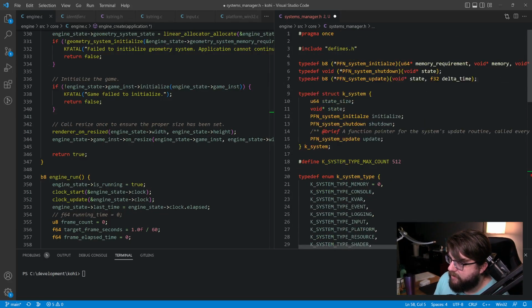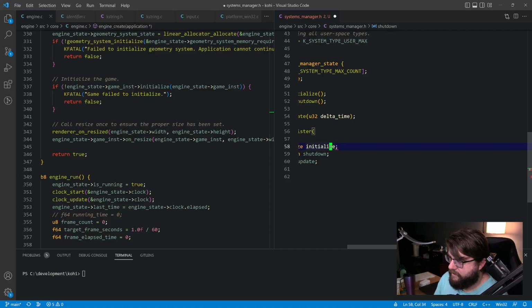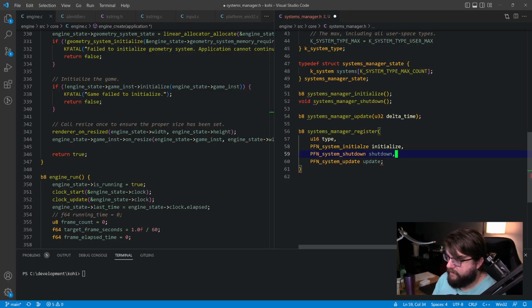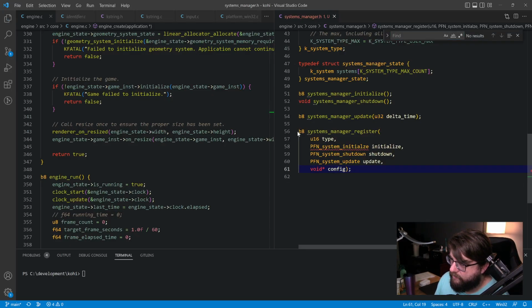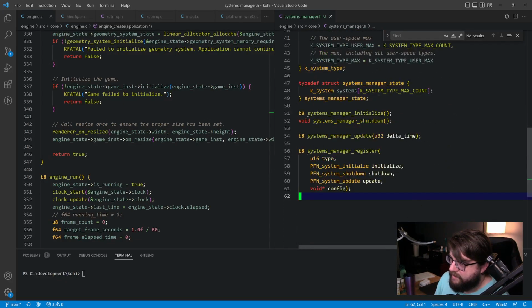I'm going to come up here and copy these down here for the arguments, right? And then just replace these with commas. That way we have those. And then we're also going to pass in a void pointer config for the system. So this essentially is going to wind up registering the system and then passing along the configuration to initialize the system, right? And that is the way that it is going to work.